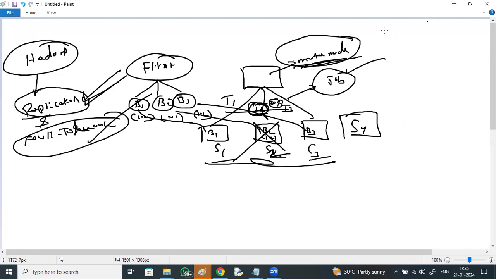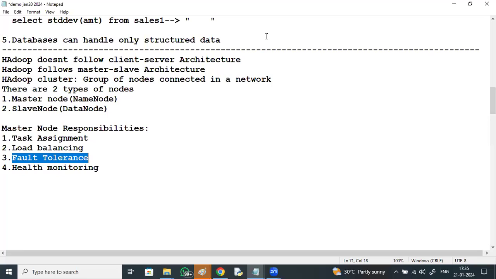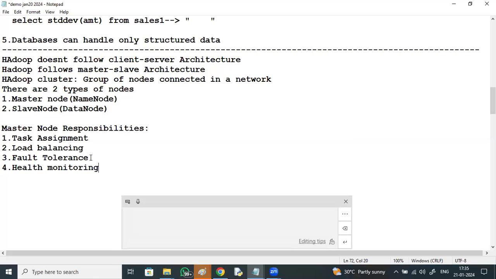In the architecture part, I'll be discussing all this: storage architecture, processing architecture, and health monitoring. Before assigning any task to a particular slave, the master node will have the entire health status of every system. If that system is fine, then only the task will be assigned. So: health monitoring, fault tolerance, load balancing, task assignment are the master node responsibilities.